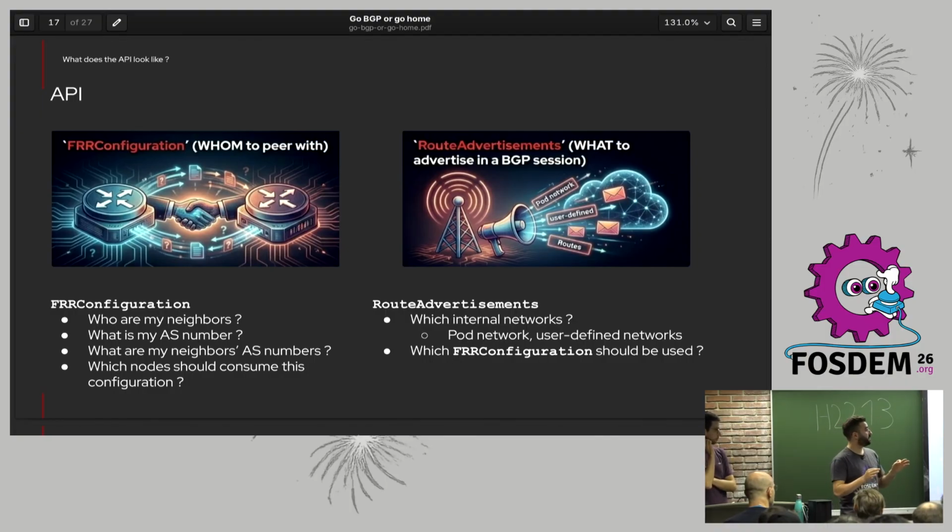And the other resource is called route advertisement. This one controls what to advertise in your BGP session. It means it can be the pod network, your cluster default network, or another name, or user-defined networks, secondary networks, and which FRR configuration to use for that. Yeah, this is the resource set.